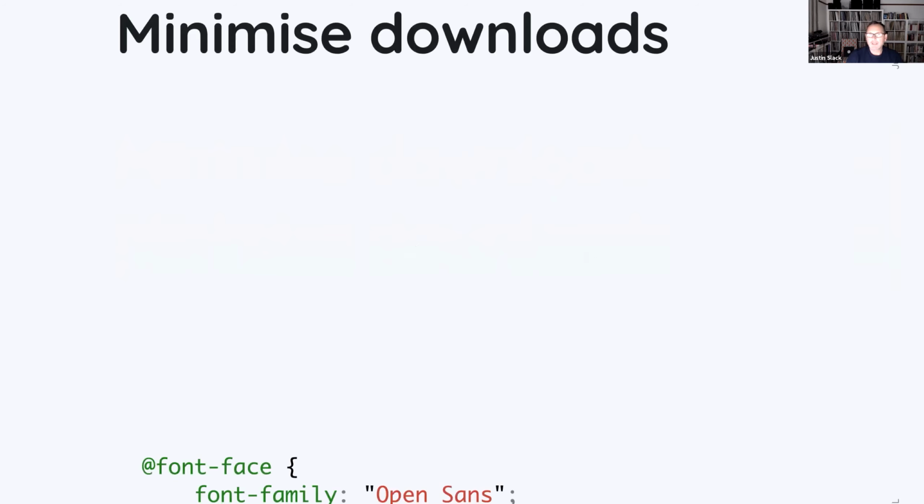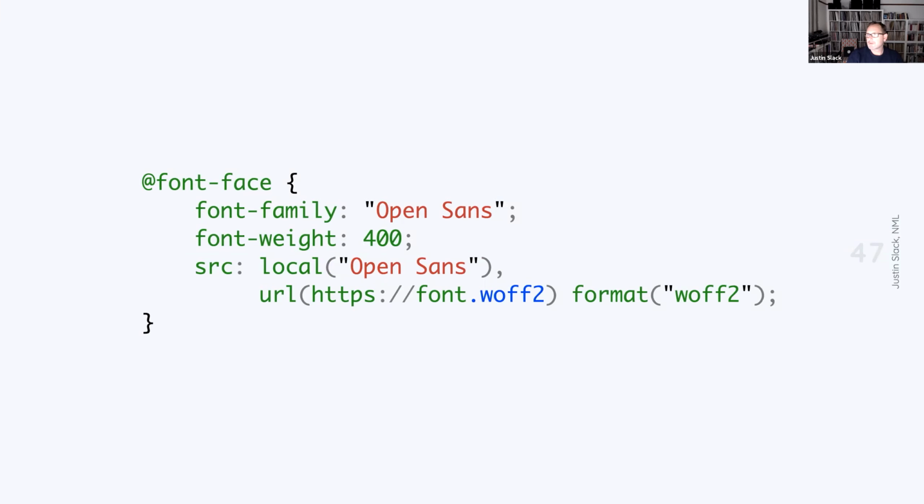Right, the next thing we can do is minimize downloads. One thing that @font-face in CSS allows us to do is look if there's a local version of this font installed. So instead of going straight into our WOFF source, we can use the local attribute and then the name of the font locally. So if we are using Open Sans, we can say, well, is Open Sans installed on this user's machine? And if it is, it's not going to bother with the download. So that's another strategy we can use. Look for a local version, and we don't need to download it.